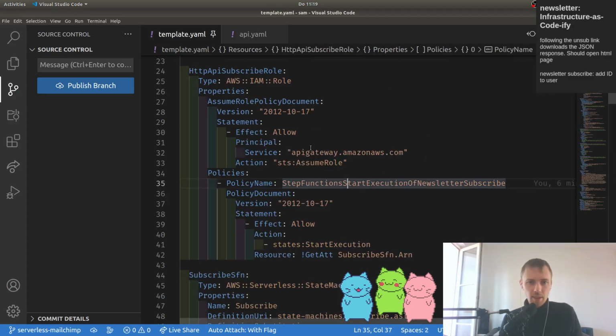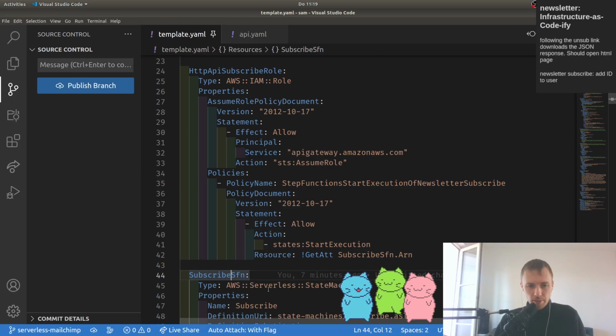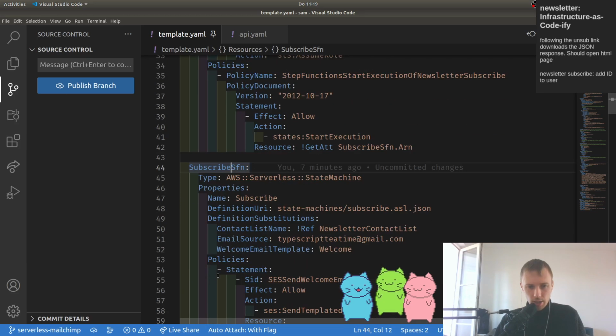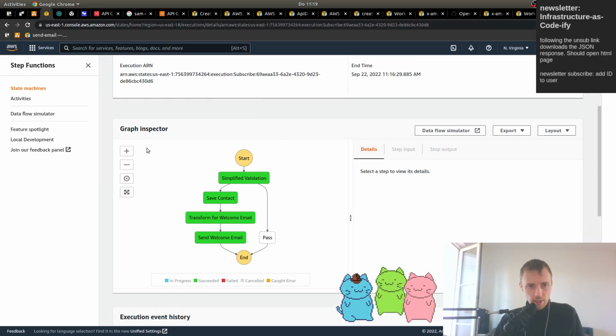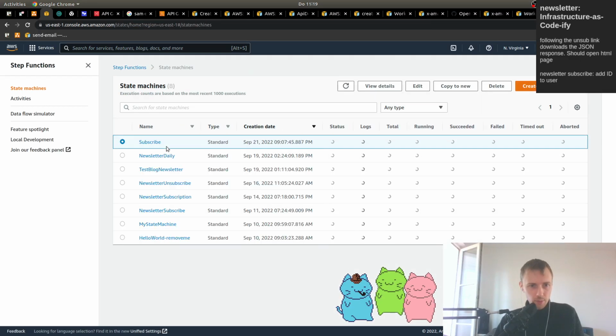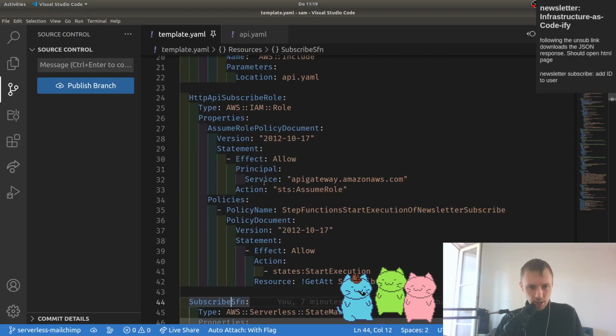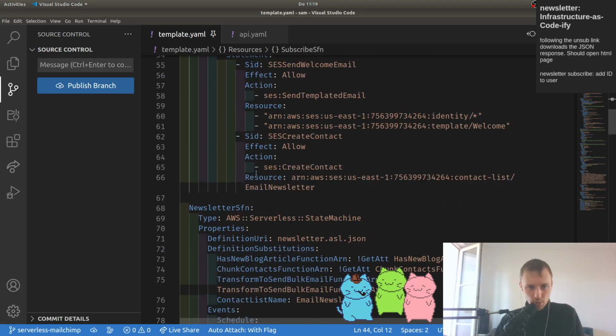Great. So that worked. From here, it should be fairly easy to actually get our unsubscribe step function under control. That should be easy peasy lemon squeezy. We have everything in place actually. Just need to do it.